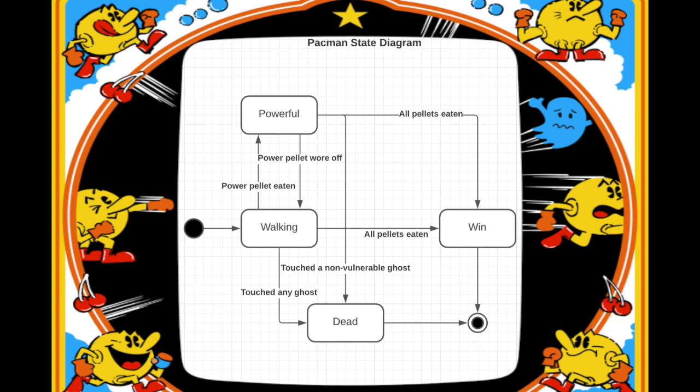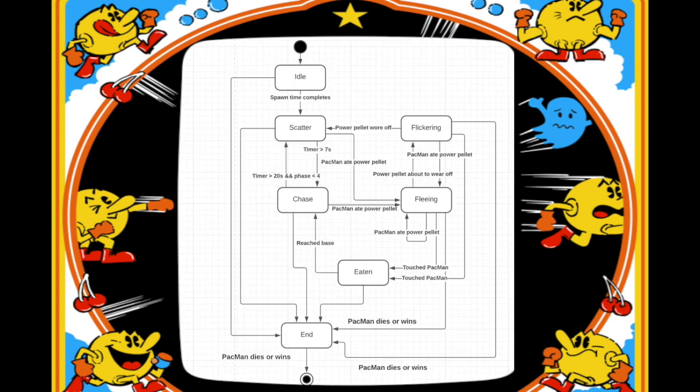Then moving on to the ghost diagram, we have a little bit more states, and we start with the idle state, which is the spawn at the center. Then they begin to move out and move around the map, and then they begin a chase with Mr. Pacman. Then from each state they can go, for example, into a fleeing state, which is when Pacman eats a power up. They begin to flicker at the end of it, and they can also get eaten, which is the ghost respawn at the center.